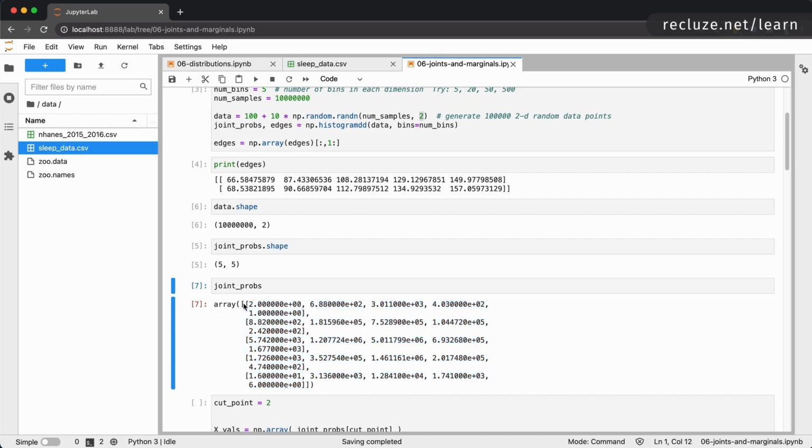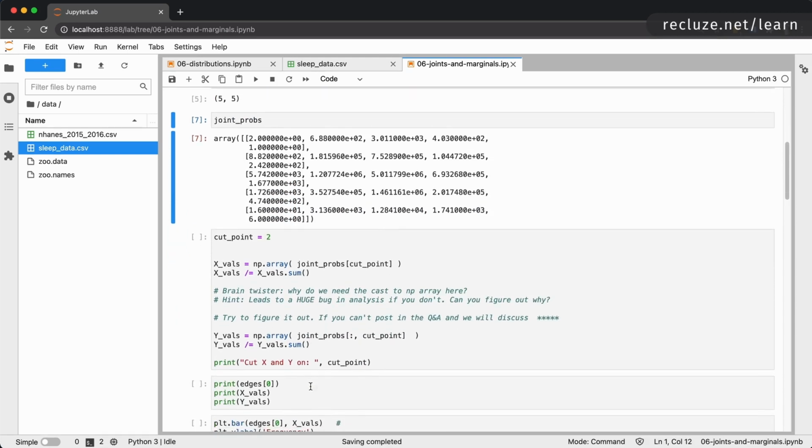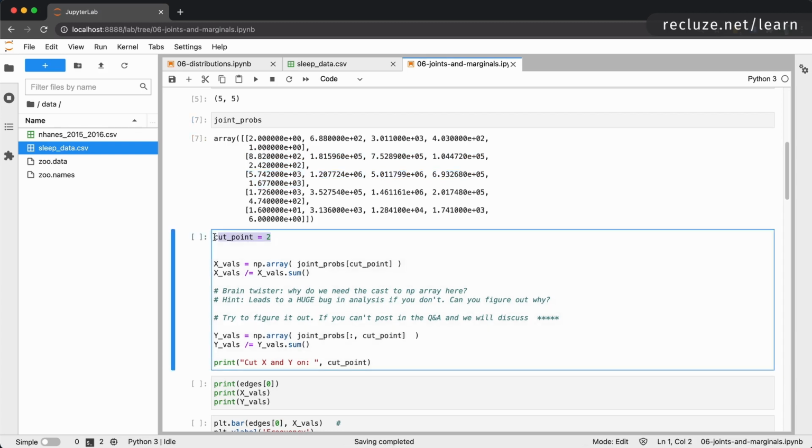Okay, so I understand if this looks really complicated and really messy at the moment. Okay, that's the whole point of it. So what we're going to do is take this table and cut, for instance, on this row. We are going to say, just show me the values of this one row. So that is going to be our cut point.